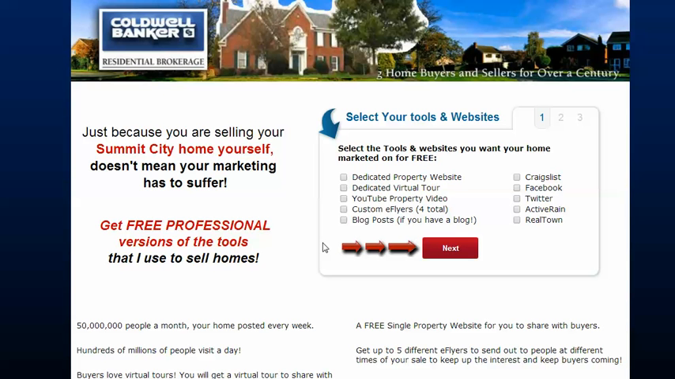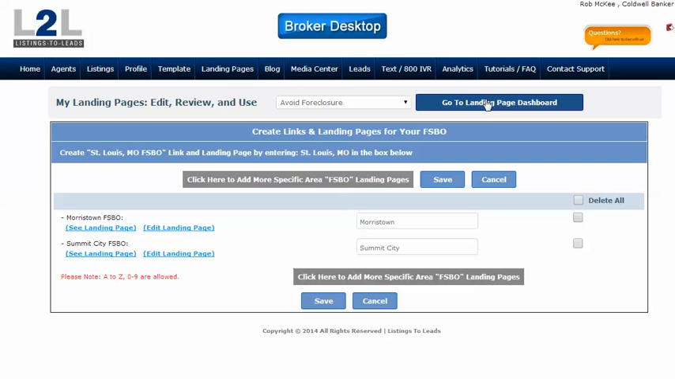Why would you do that? Because I think the average FSBO holds their home for 2 to 3 months and then they hand it to a real estate agent. And if you're the real estate agent giving them value for advertising, you would very likely be that agent. You can find FSBOs on Craigslist and Zillow, and now you've got a tool to get in front of those folks. What else do we have on this landing page dashboard?